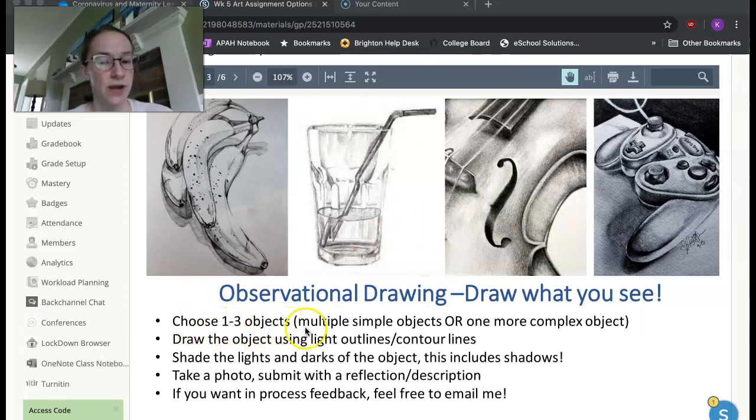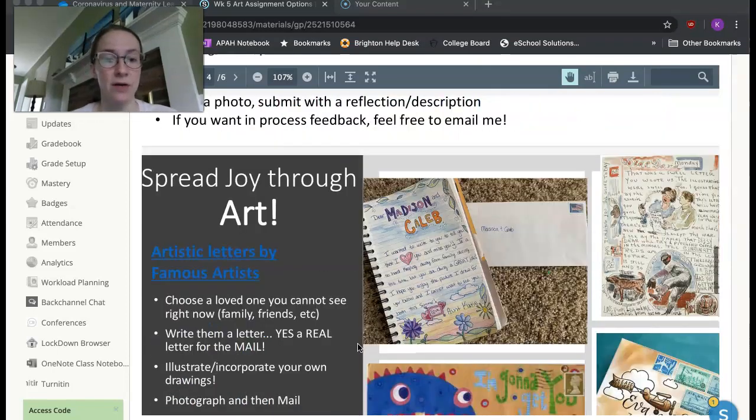And I said 1 to 3 objects because if you choose a really simple object, like say a pencil, I want to see you draw a couple objects. If you choose something a little more complex, you could just do the one object. And here, for instance, this is a cropped in version of a violin, so you could do something like that too if your object is really complex. Okay, you'll take a photo, submit your description, and remember, if you want feedback, let me know.